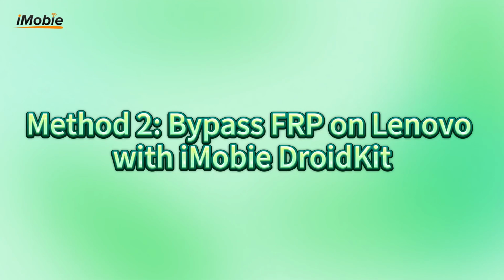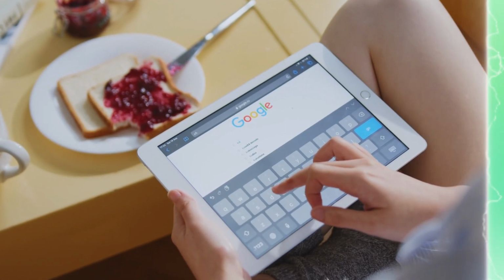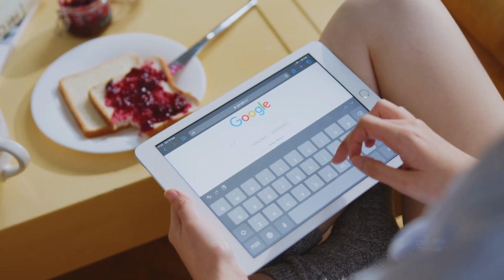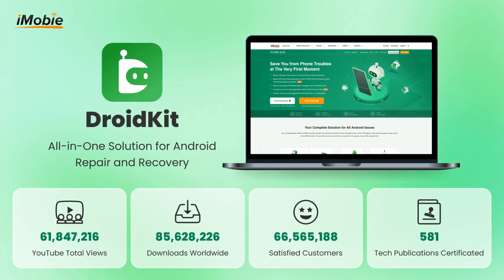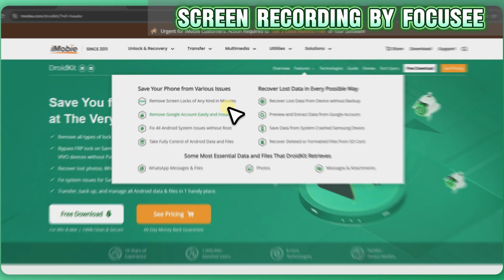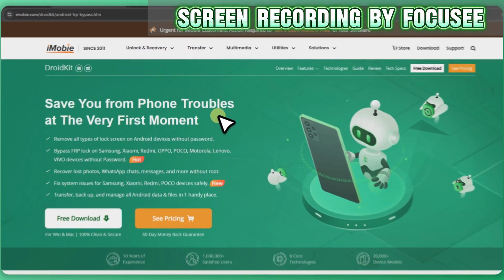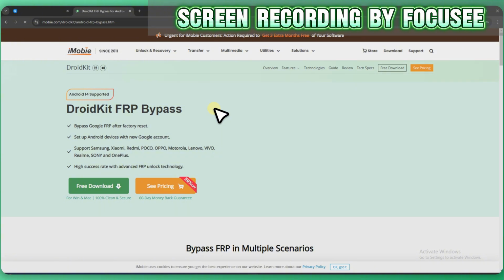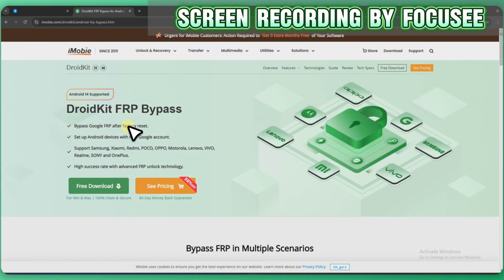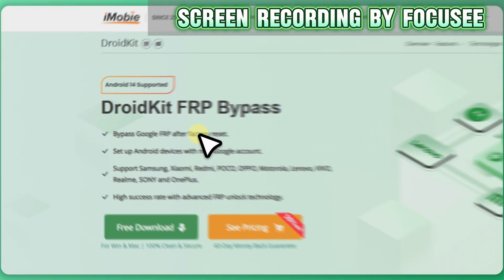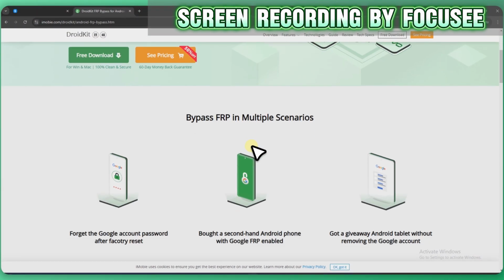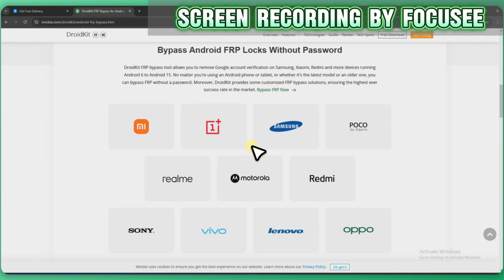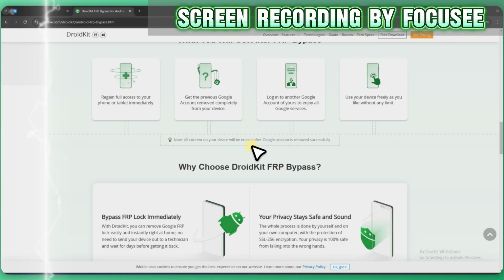Method 2. Bypass FRP on Lenovo with iMobie DroidKit. If the Google account isn't yours, and you bought a second-hand Lenovo device, iMobie DroidKit is one of the best FRP removal tools for bypassing the FRP lock on Lenovo in 2025. It completely removes the FRP lock in just a few clicks. Supports Lenovo phones and tablets running Android 6 to 15. Also supports Samsung, Xiaomi, Oppo, Realme, etc.